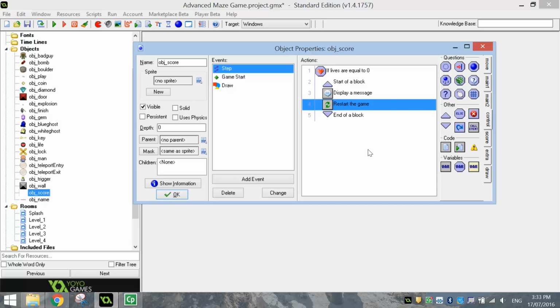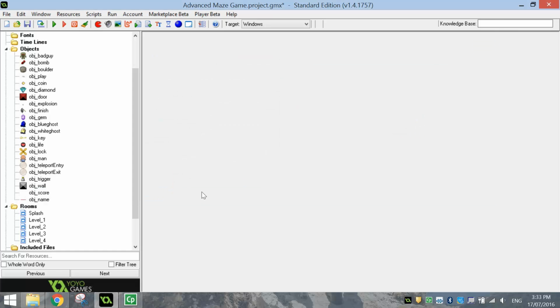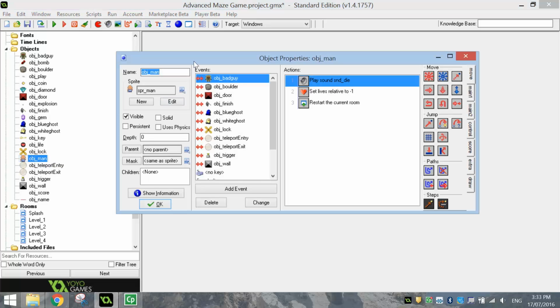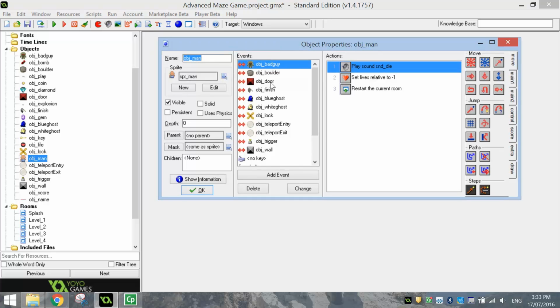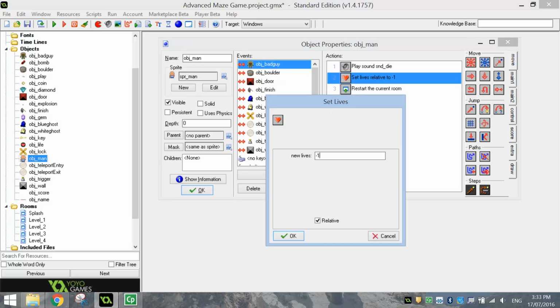And that's all we need on our score panel. Just one thing we do need to check though, back in our object man here, just make sure when he does lose a life, we've actually programmed our game to do just that. So when our little man here has a collision with the bad guy, you should see him losing a life. So we've set our lives to -1, and we've checked the relative box.